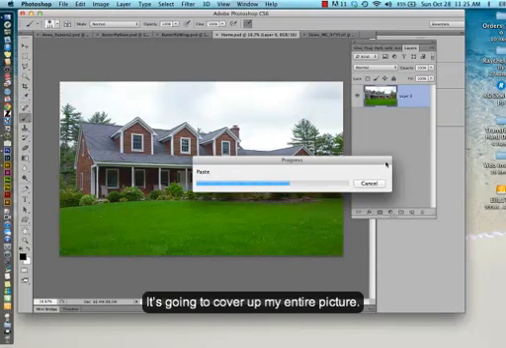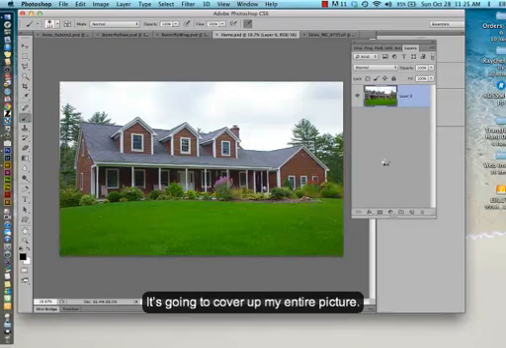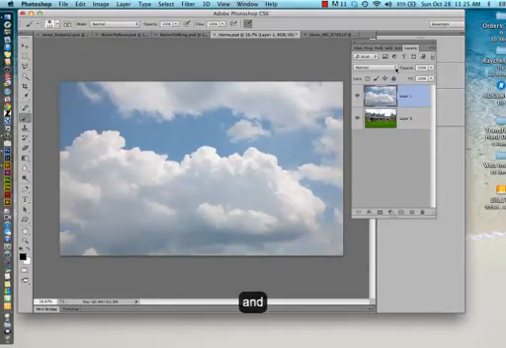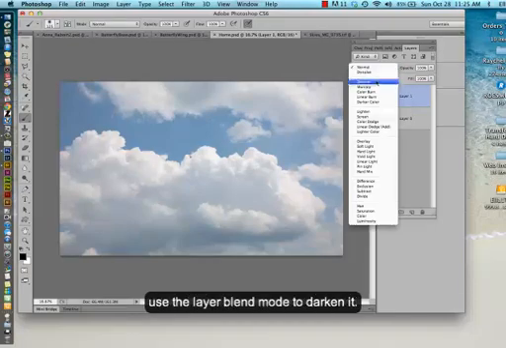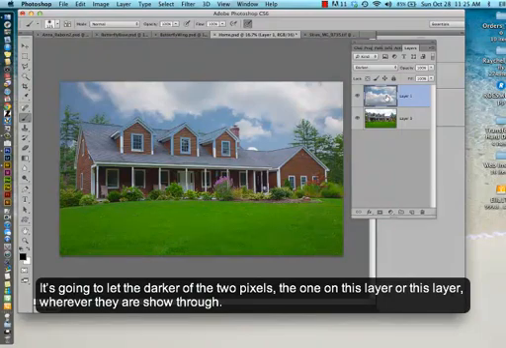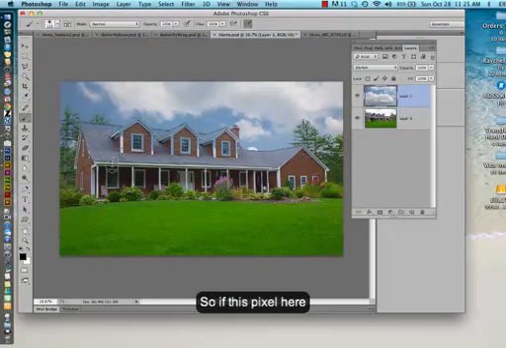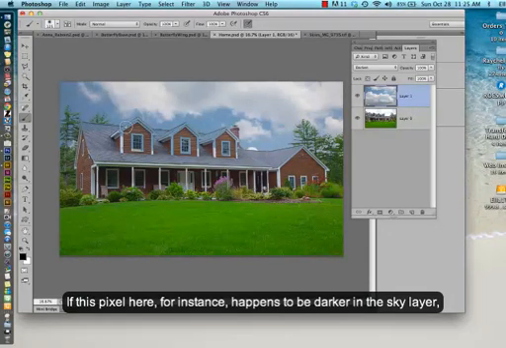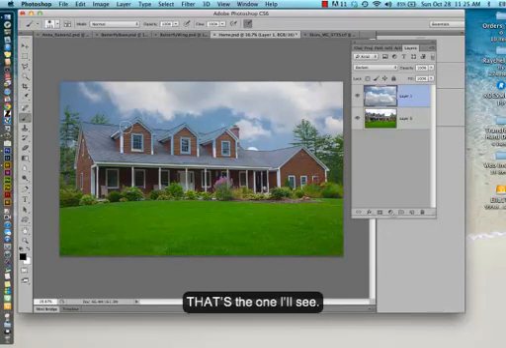It's going to take a second, and it's going to cover up my entire picture. I'm going to take the blend mode of this top layer, the layer of the sky, and darken it. That's going to let the darker of the two pixels, the one on this layer, the one on this layer, wherever they are, show through. So if this pixel here happens to be darker in the house layer, that's the one I will see. If this pixel here, for instance, happens to be darker in the sky layer, that's the one I'll see.